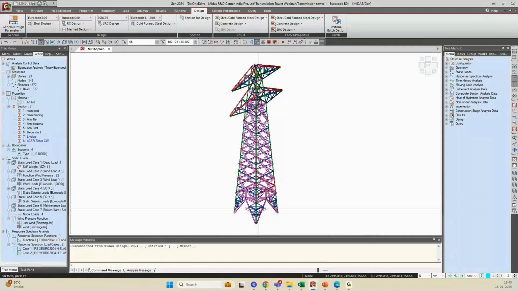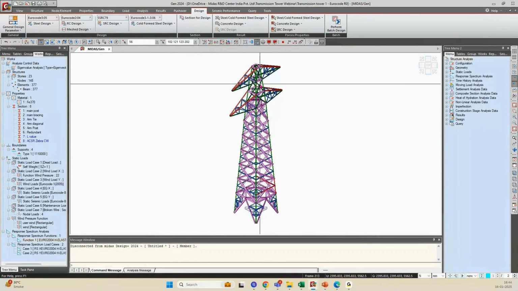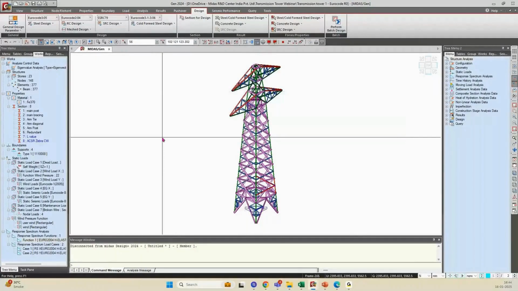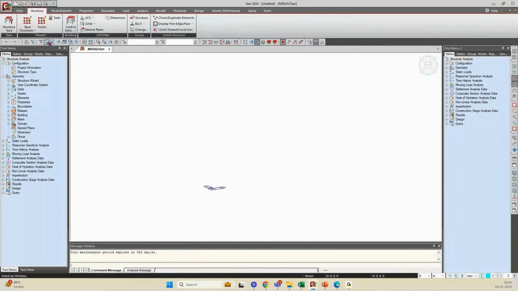Today we'll be focusing on how to generate this particular model, apply the loads, and finally do the design. So first we'll start with the structure tab, where we can find the wizard for different types of structures, like base structures for arches, shells, and the next one is the tower, transmission tower wizards. First we'll start with the tower legs.